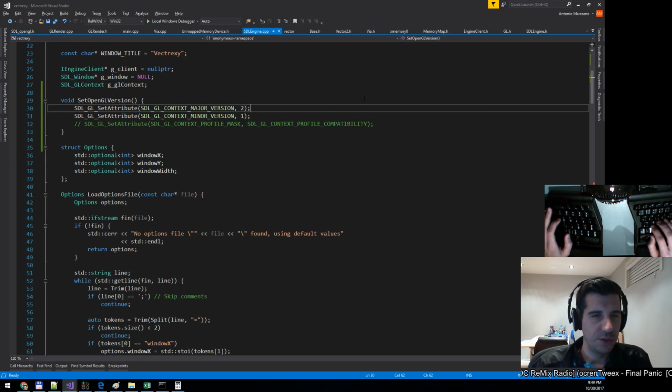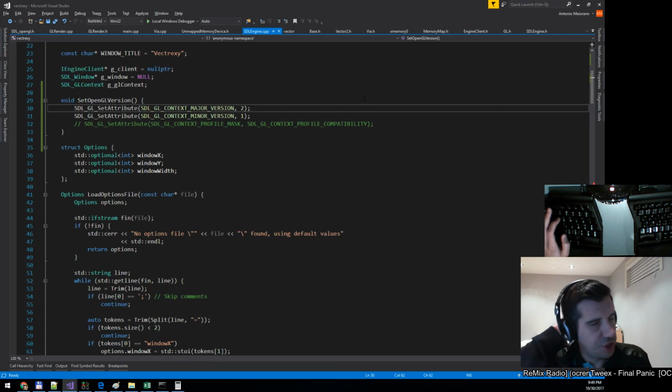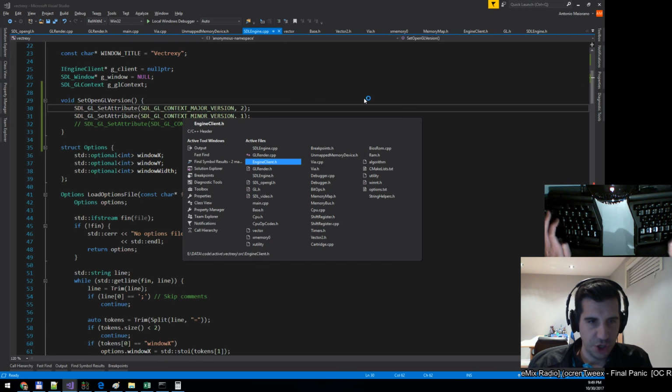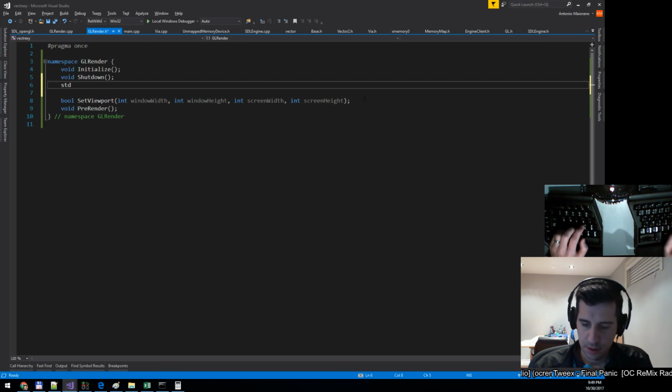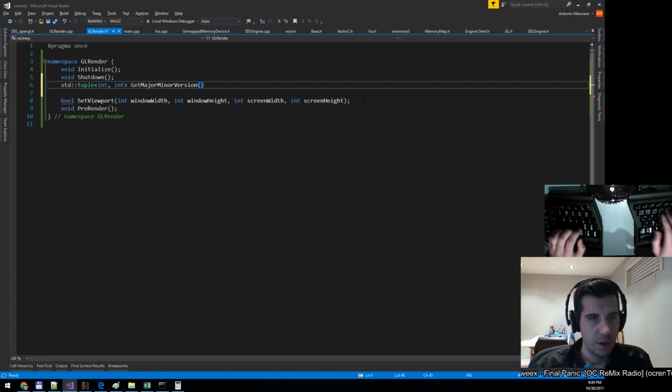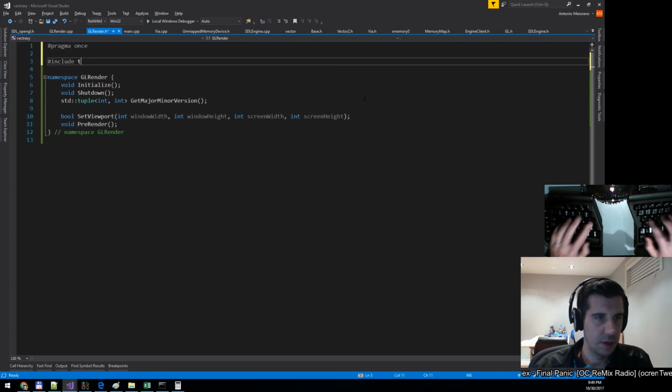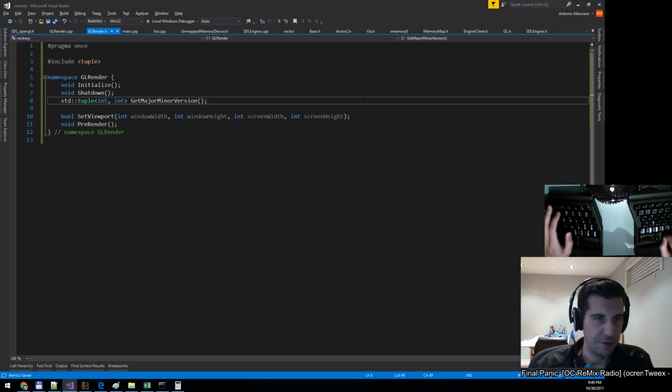One thing I wanted to do here, just looking at this set OpenGL version, so we're going to want GL to tell us that. Let's do it like this. We'll use a tuple. We'll say get major minor version this way.